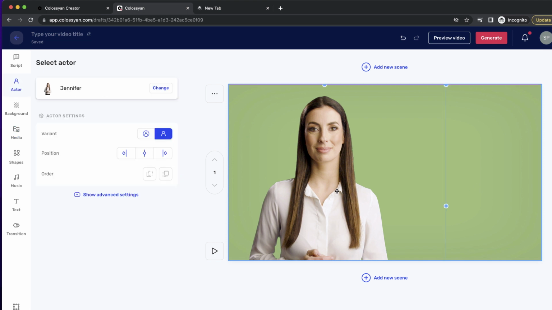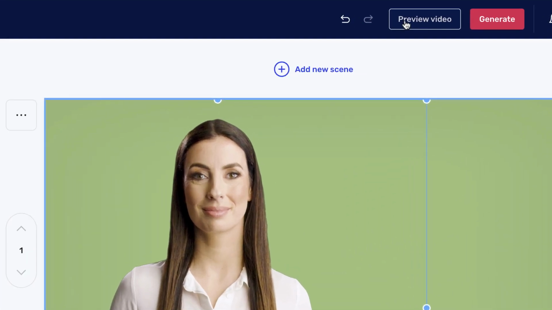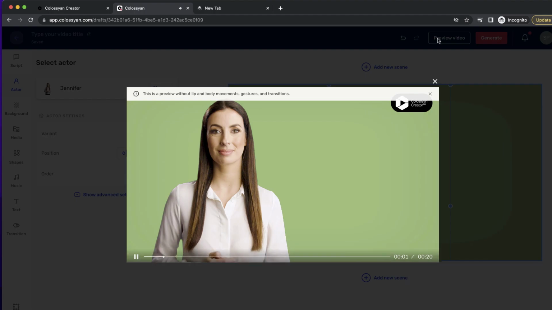So the last thing I'll have to do is to go to the top and preview this video. Now you probably noticed that the actor's lips didn't move, and that's because in a preview, you can see at the top of this window, that lips, body movements, gestures, and any transitions you put in will not be visible in the previewed video. The other thing that you'll notice is that at the top right hand side of the free plan, it will leave the Colossyan Creator logo. Just be aware of that.